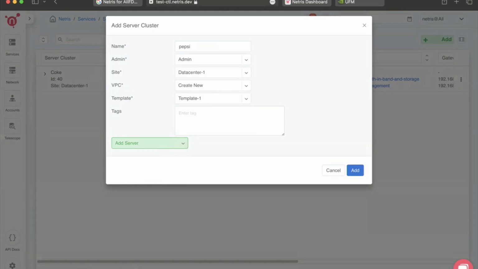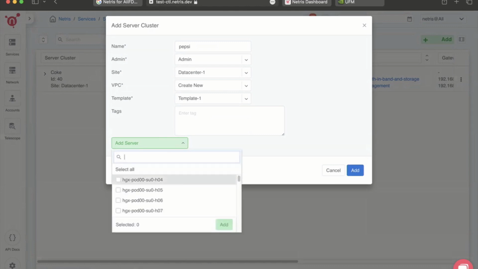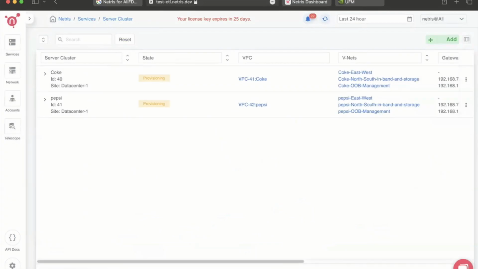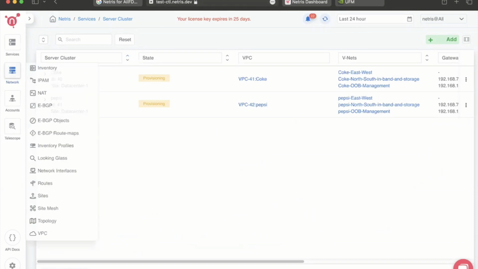For VPC, I'm saying create new. I could have said use the VPC for Coke, but that's not the intention. So I'm saying create new. Here in this list, I don't have servers 0 to 3 because they are busy with Coke. And I will give 4 servers to this next tenant. Now, both clusters are in provisioning. While it's in provisioning, which takes a minute or two, I'll explain what's happening underneath.